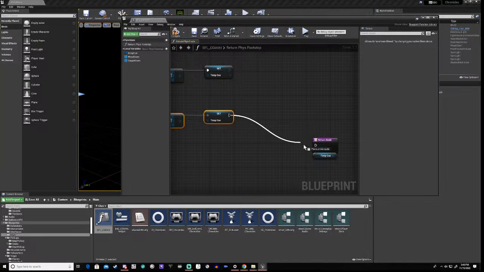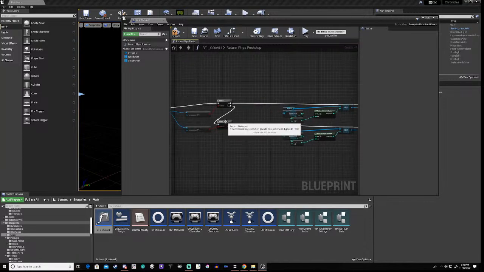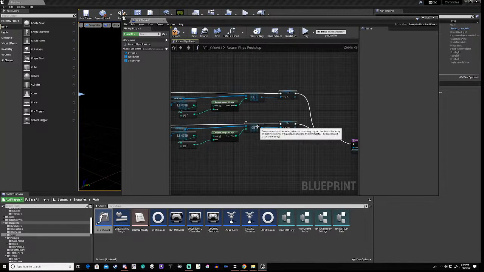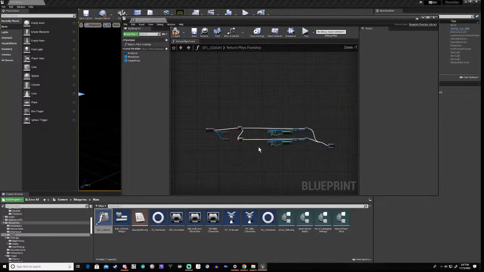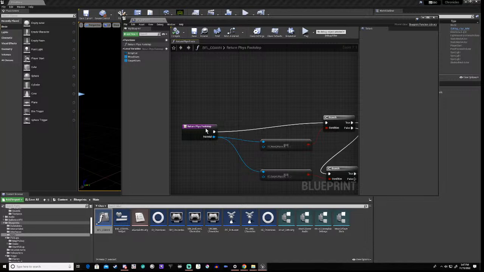And then we can put that there. And we can just add these in as we get different physical materials as we use them. Right? So now that that's done, we can call this from anywhere. Return phys footstep. Okay? So what we can actually do here is go back to our monster.